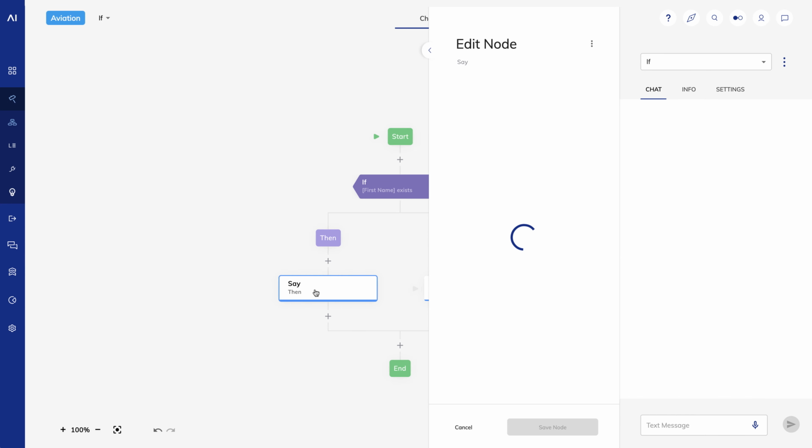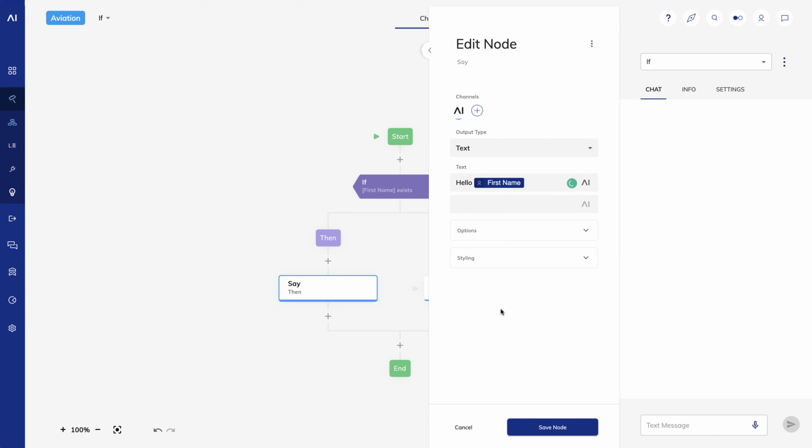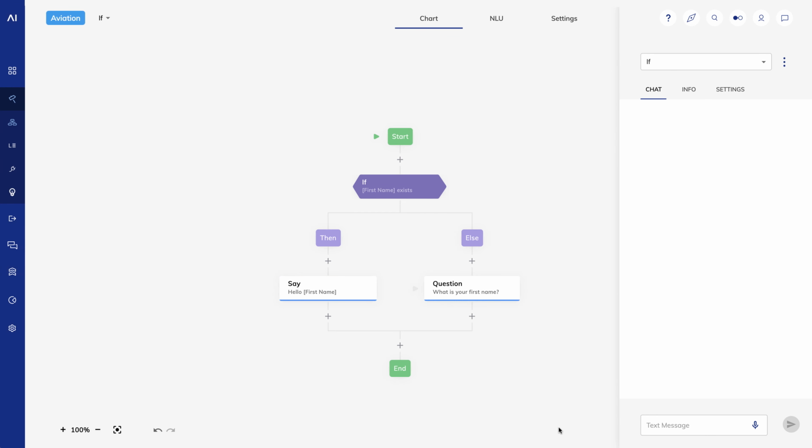On the then branch, I actually want to greet the user by their name. I'll add a say node and I'll say hello, first name. Let's test it again. Now that Cognigy knows my first name, it can greet me by name. Remember that the profile values are persisted across conversations, so next time I talk to the bot, it will still remember my name.